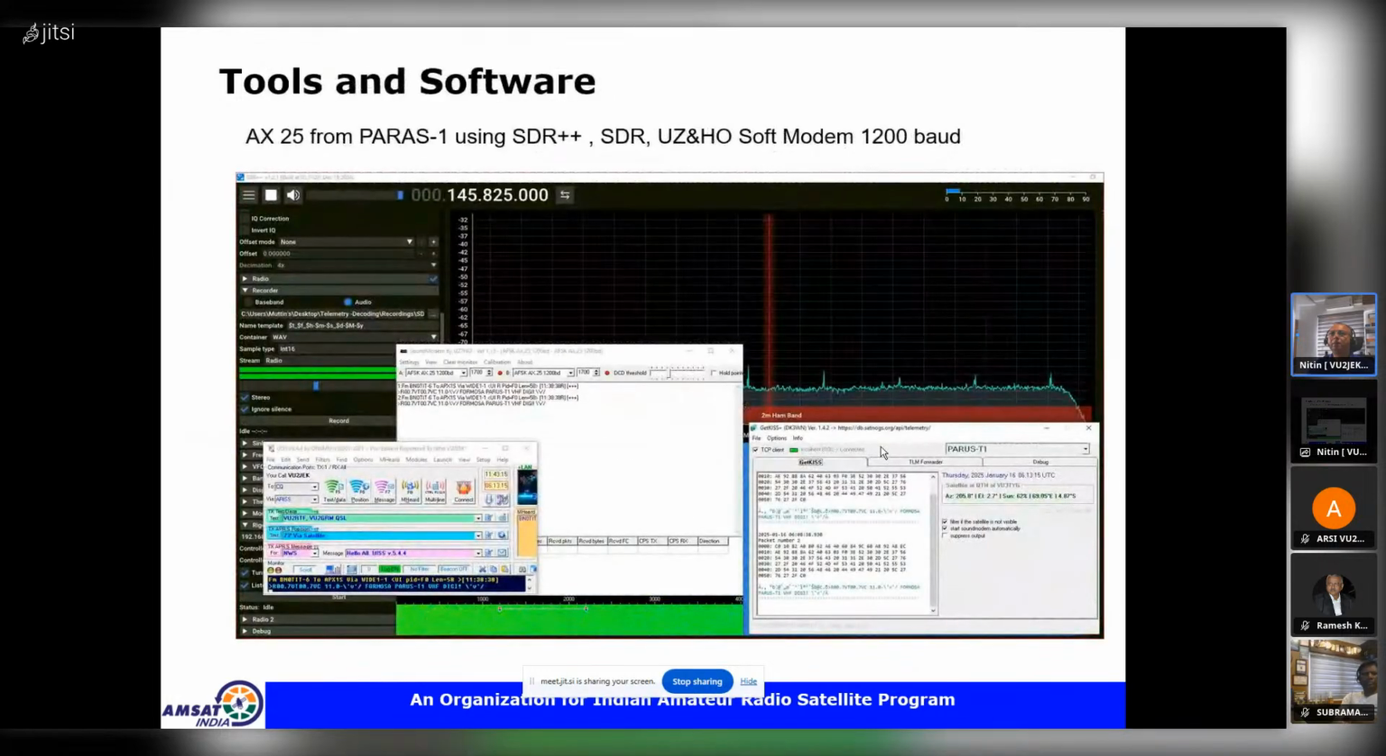So this is one example. Earlier, I think I was sharing the screen trying to decode the telemetry from Hades. This is the same satellite, from a satellite called Paras-1. This was Taiwan's first satellite, which has an APRS digipeater. Here you can see SDR++, which is the front end for the SDR. Then we have the UZ7HO software modem. And then this is GetKiss+, basically sending the packets to the SatNOGS network. And here you can see the decoded APRS packet from Paras-1.